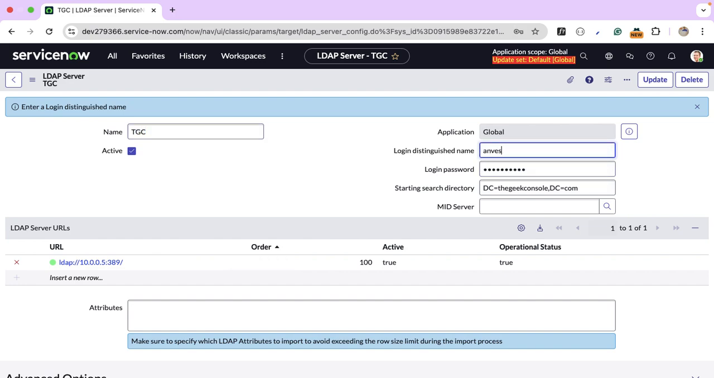Now enter your username. Here I'm using my account only. Here you generally use your UPN, and this account should have access to AD, at least read access. And then you need to enter the MID server. Just select the MID server and save it.